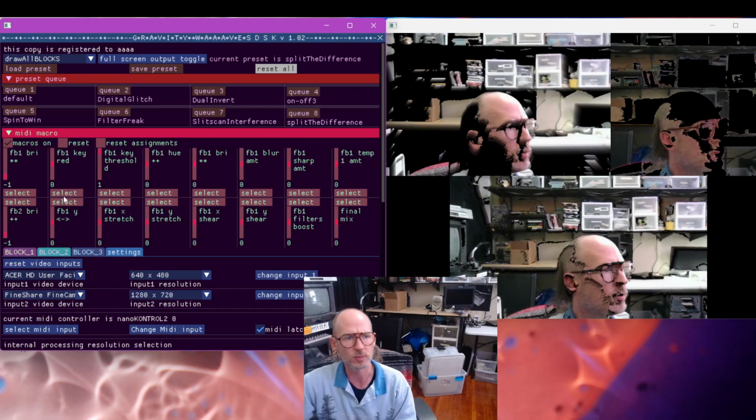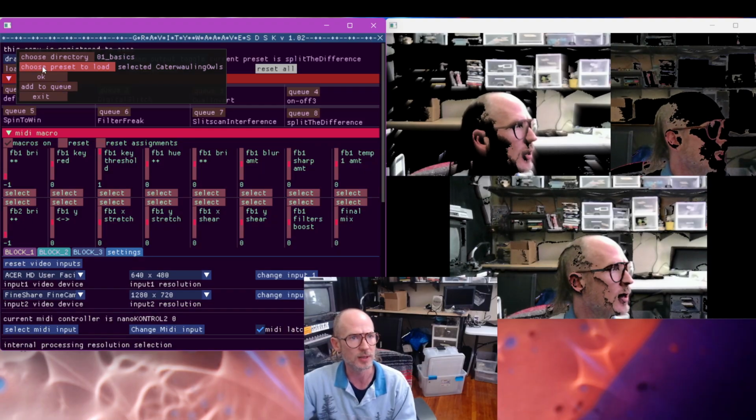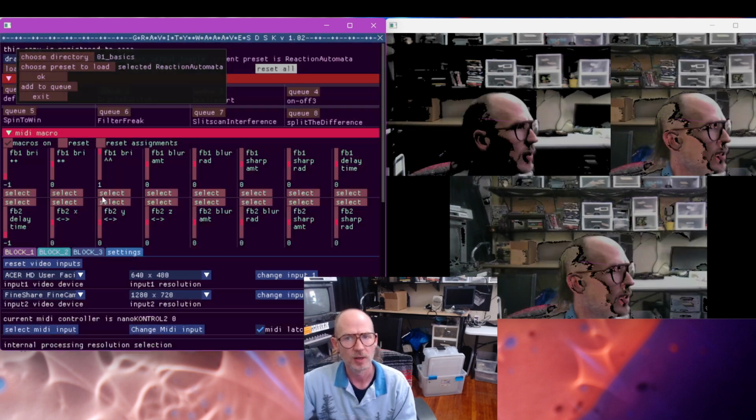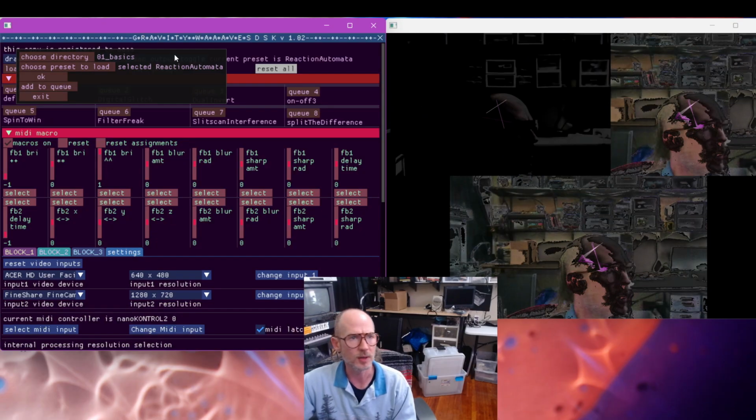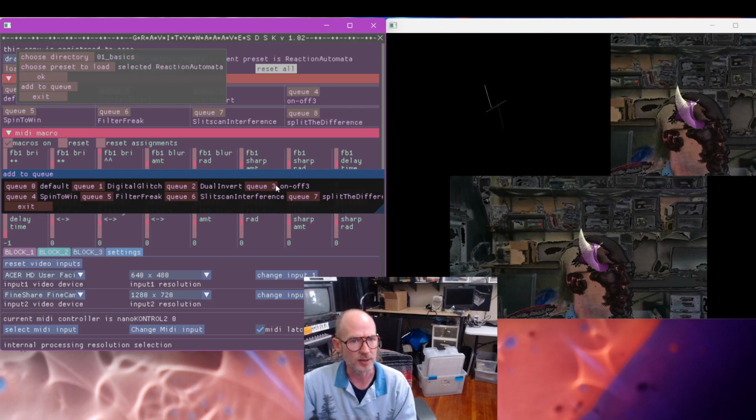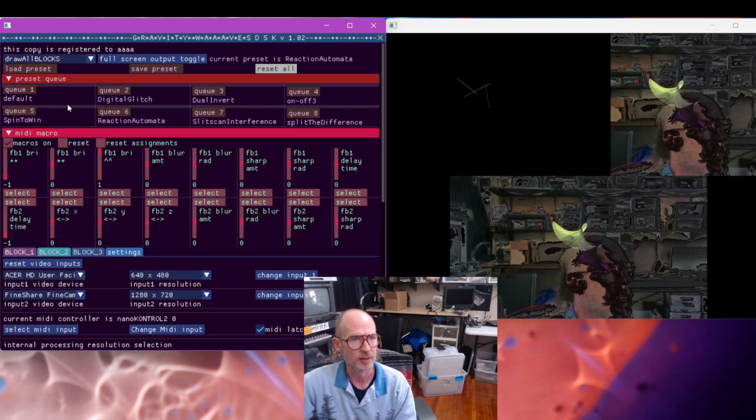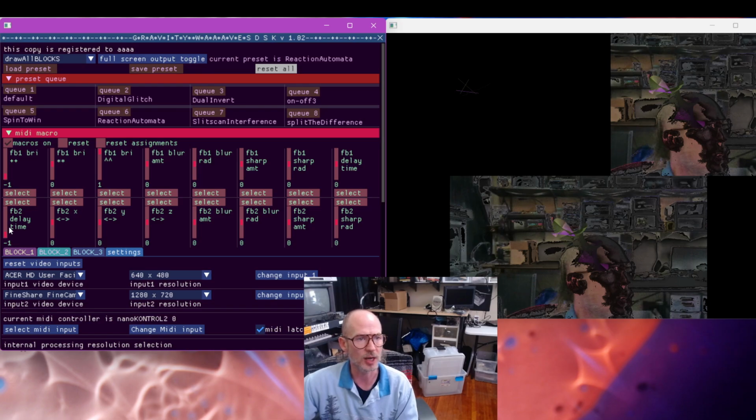So more or less what we've got going on here is you load a preset. I say reaction automata. I really like this one. So I want to add this to the queue and I say, let's put that right here in Q5, exit. And then right here, anytime I want to, I can load up reaction automata here.